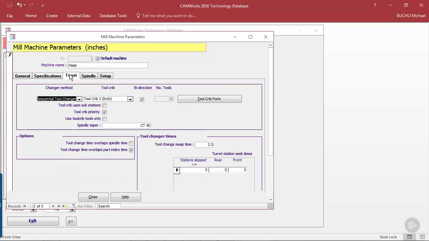If we go to the turret tab, we have the ability to select which tool crib. You do have the ability to create several tool cribs depending upon which ones you want for which machines. You can do tool crib priority, and what that means is, you can select tool crib priority, which will look at when feature recognition happens.